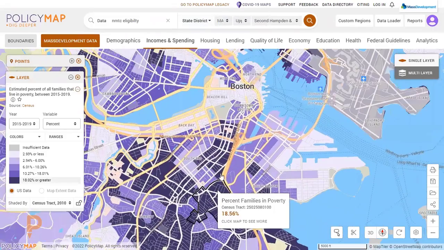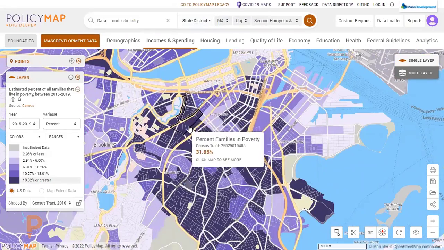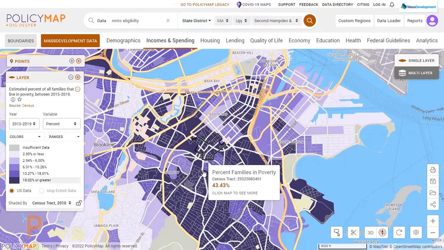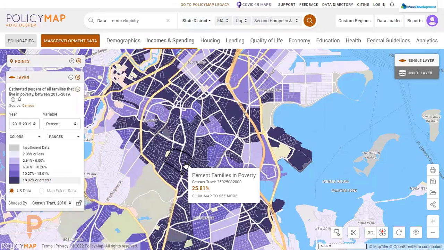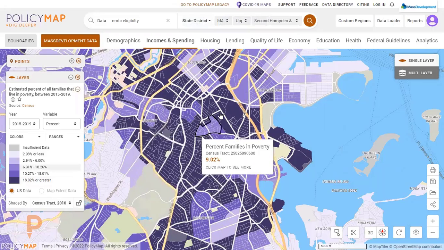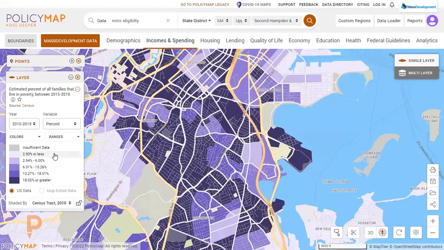So when you have a data layer like this on the map and you're hovering around, you'll see that the hover will show you the underlying value for, in this case, it's shading the data by census tract. And so it'll show you estimated percent of families living in poverty in that particular census tract that you're hovering over.